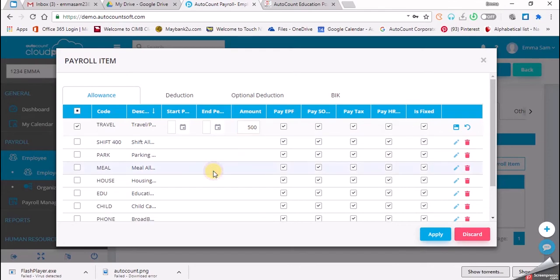So basically, you can also assign the start period and the end period here. If you assign on the allowance setting just now, it will assign to all employees. So every employee that we assign for the travel will be assigned with 500. But if you don't assign any amount, meaning each individual employee will receive a different travel allowance, you can ignore the amount and come to the payroll item here. You can set the amount.